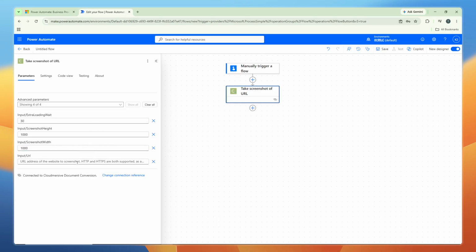Now comes the essential part. In the URL field, enter the website address you want to screenshot. Make sure to include the full URL with http:// or https:// at the beginning for it to work properly.